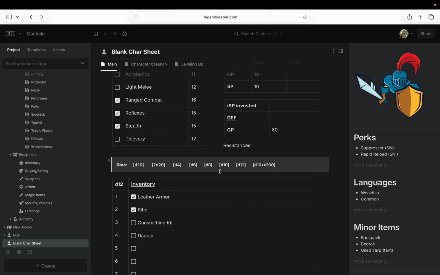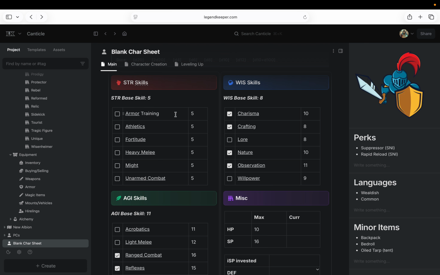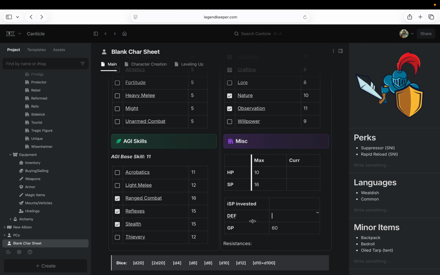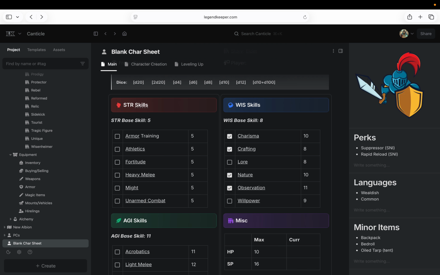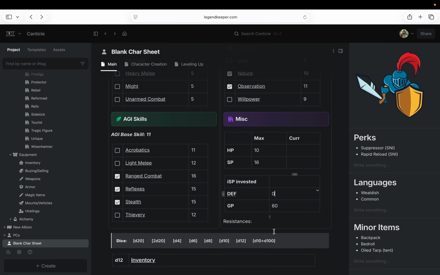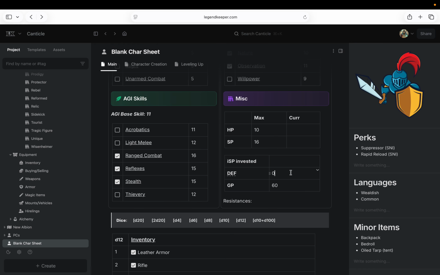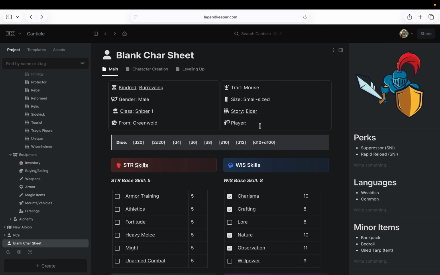But we know, to answer the question, we have leather armor. Does it give us defense? It would only give us defense if our armor training was 9 or higher, so we get 0. That just means every time we take a hit from a bad guy, it's coming straight off of our hit points. There's no reduction. All right, and that's it. And I'll just type my AA. That's who's running the character.